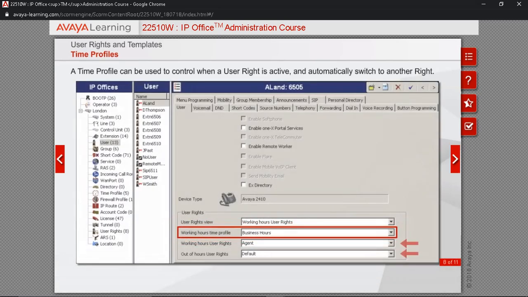A time profile can be used to control when a user right is active and automatically switch to another user right. This can be used to restrict phone buttons and dialing rules for after hours. Also pointed out on this diagram is where you would set the user rights item that is assigned to this user. User rights can be created in Manager and Web Manager. They can also be assigned to the user using both methods, the equivalent parameters and the screens, as we see here in Manager.